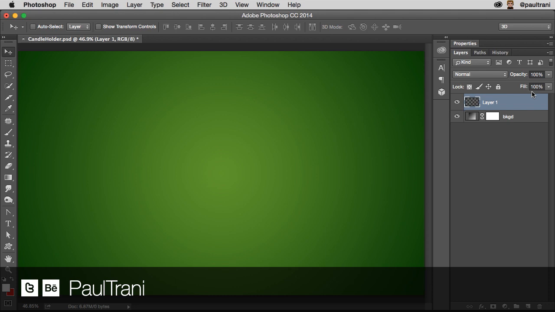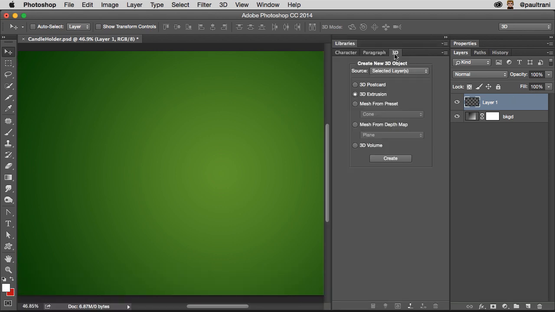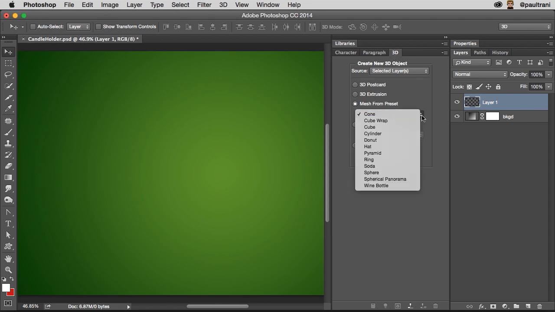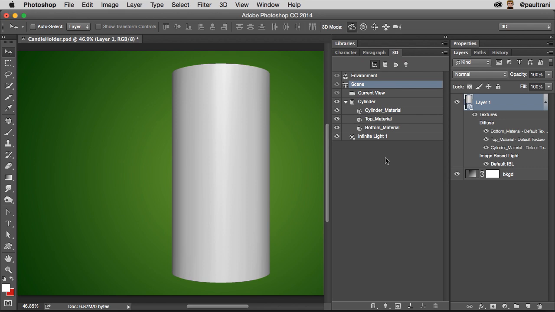Hello, Paul here, and I want to show you how you can make something simple like a candle holder, but you could do so much with this process that I'm just about to show you. In fact, we're going to start off with this 3D panel, and from here I'm going to make a mesh from a preset. So you have all these basic shapes, and I'm just going to make a cylinder. Okay, so selecting cylinder, clicking create, and here's my cylinder.